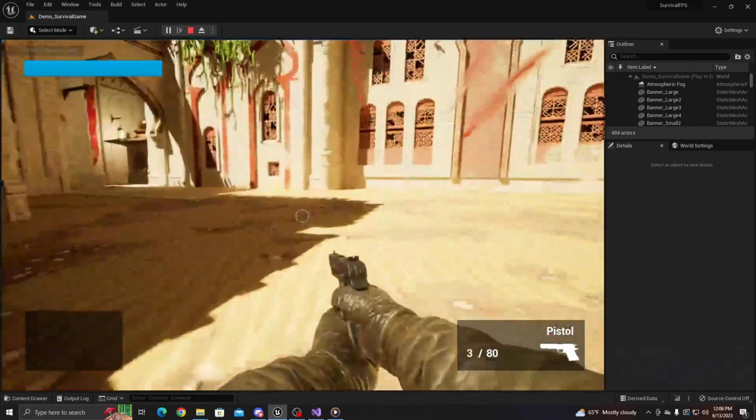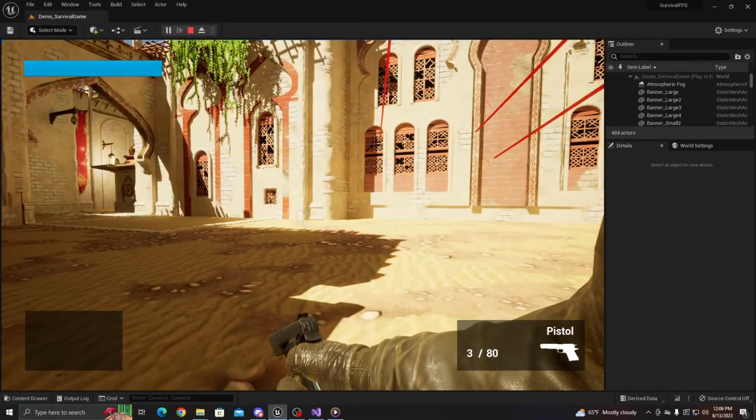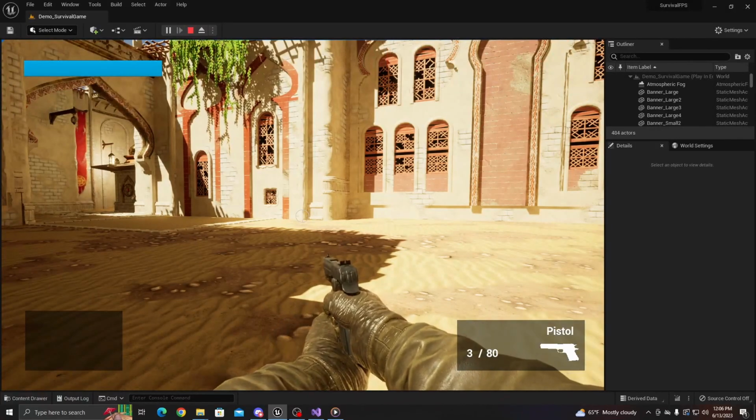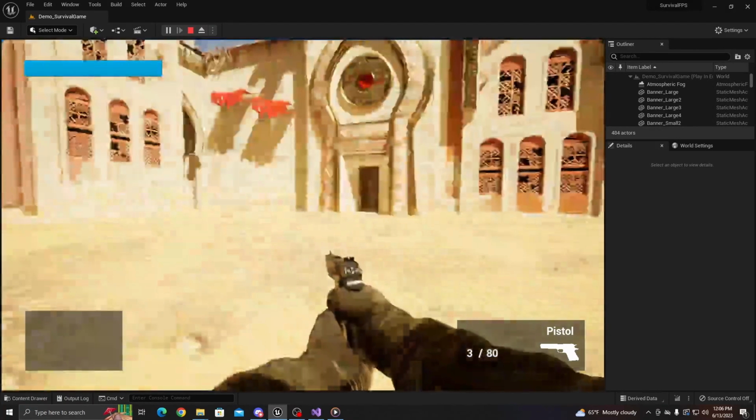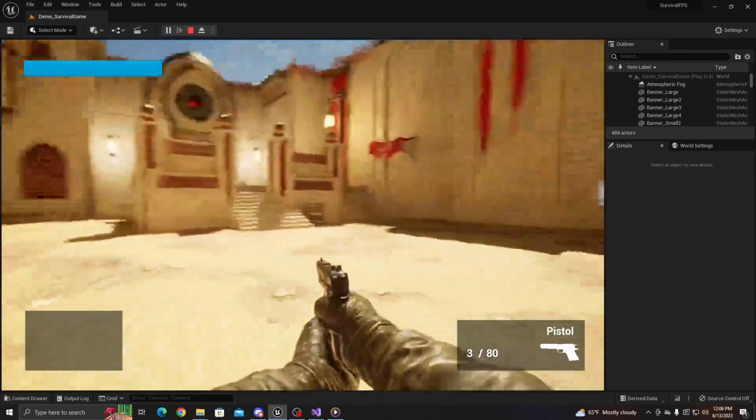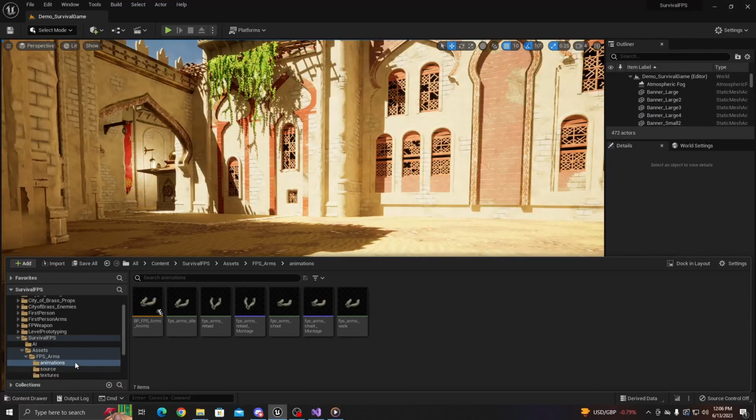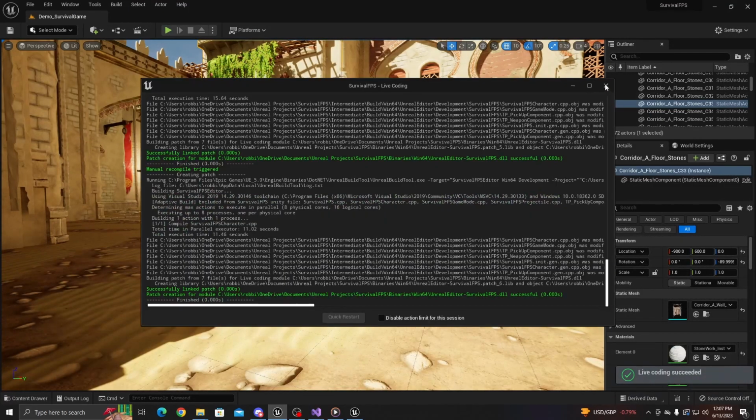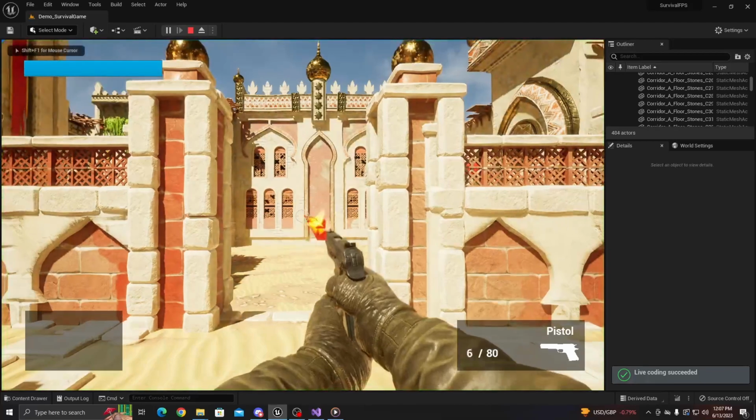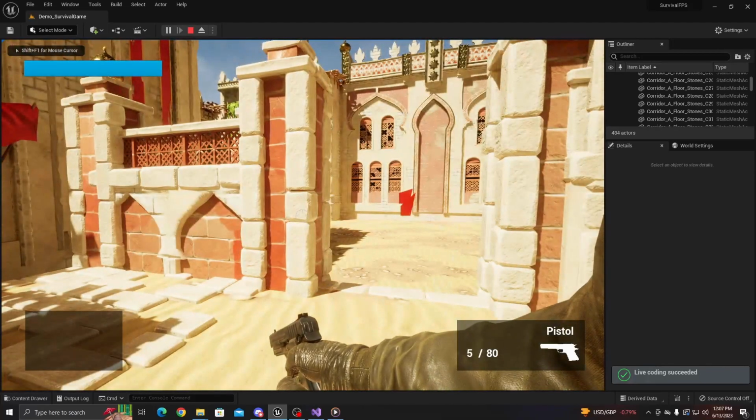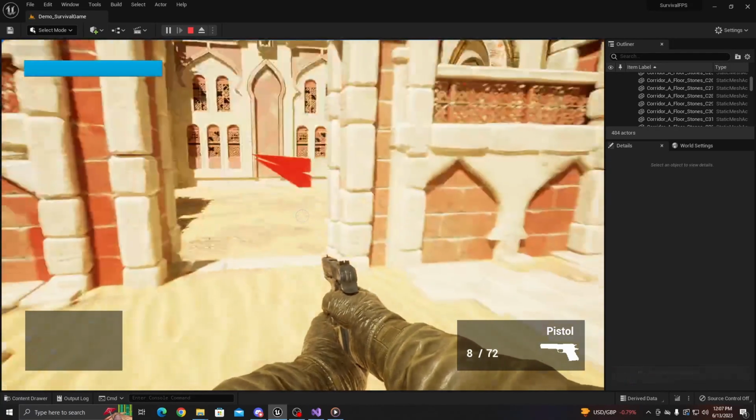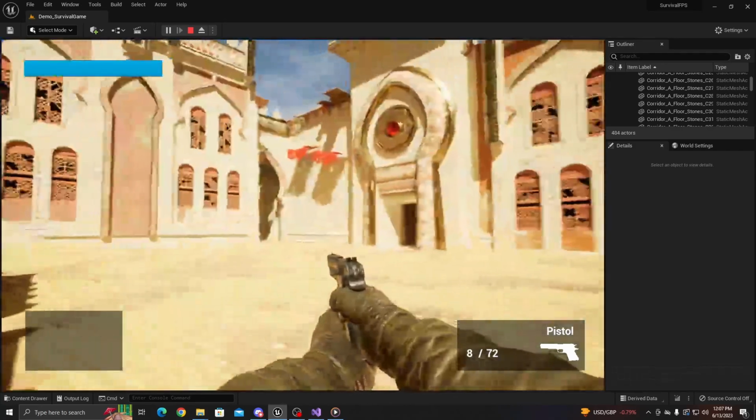So we take some ammo out, we reload, and it looks like it did not work. Wanted to make sure that this is not interrupted. And now we can redistribute our ammo.